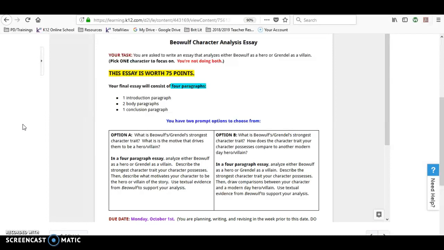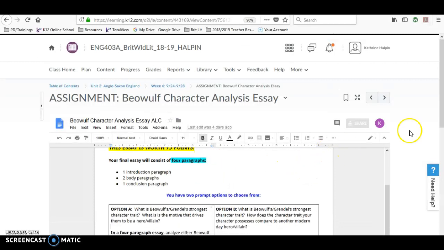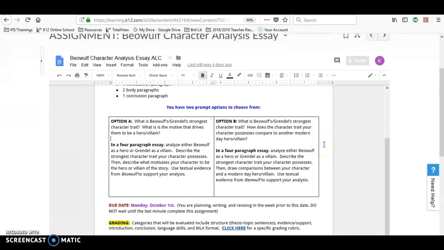So let's go over this together. You have 2 options to choose from because it's nice to be able to select what you want to write about. You can choose option A: What is Beowulf or Grendel's strongest character trait? What is the motive that drives them to be a hero or villain? In a 4 paragraph essay, analyze either Beowulf as a hero or Grendel as a villain. Describe the strongest character trait your character possesses. Then, describe what motivates your character to be the hero or villain of the story. Use textual evidence from Beowulf to support your analysis.